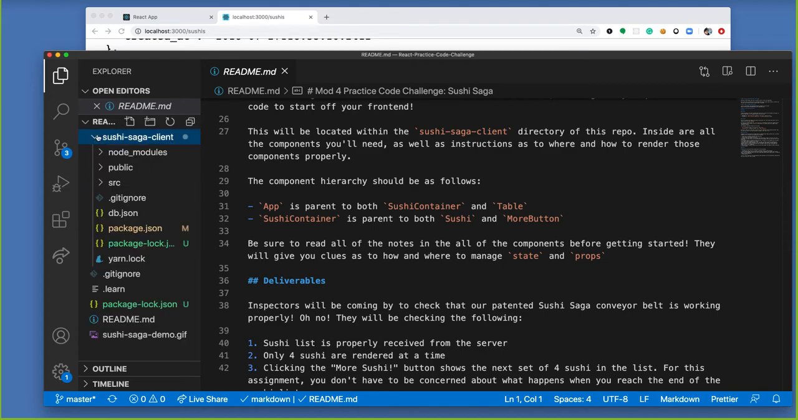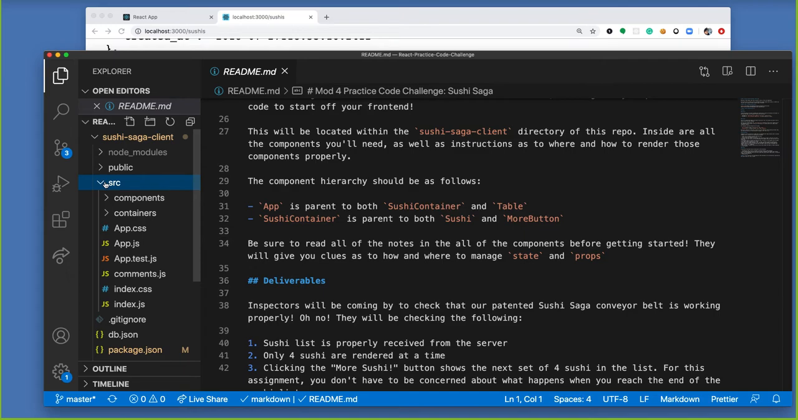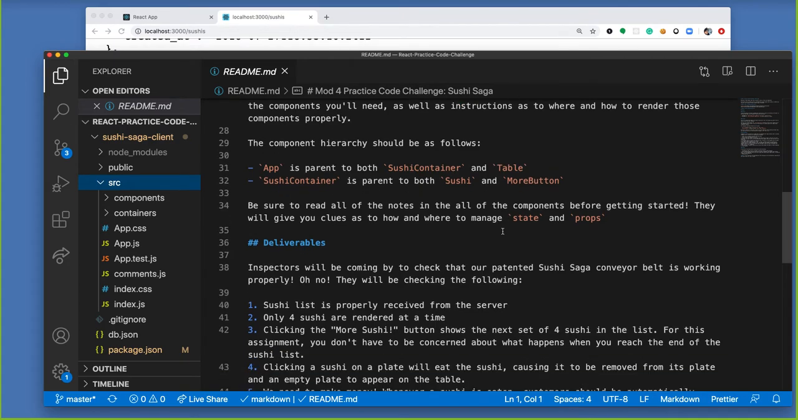Let's take a look. Inside of here we have our app.js, which is going to be our most parent component as far as we're concerned. We have a sushi container and a table. A sushi container is a container component and parent to both sushi and the more button. I need to read all the notes of the components before getting started. Okay, cool. So let's take a look at that.